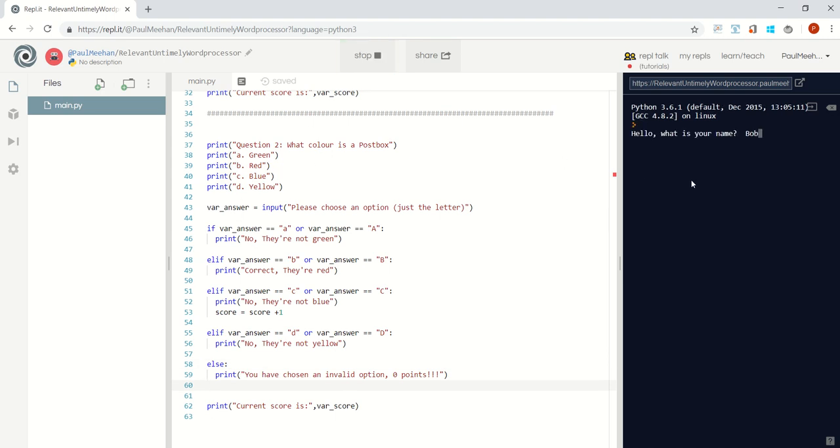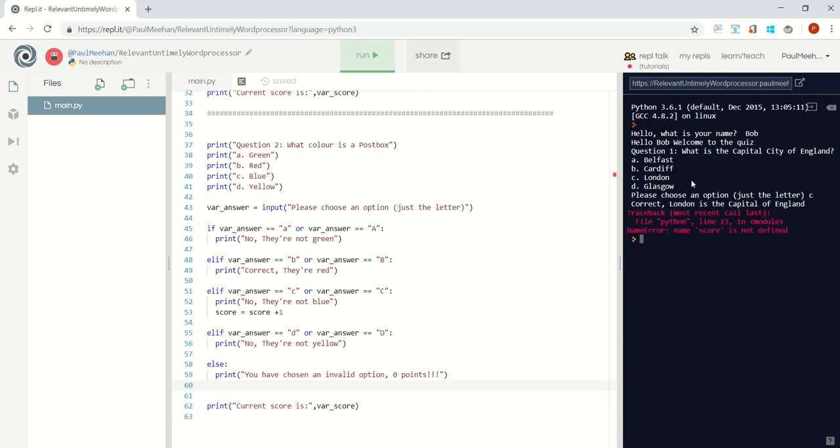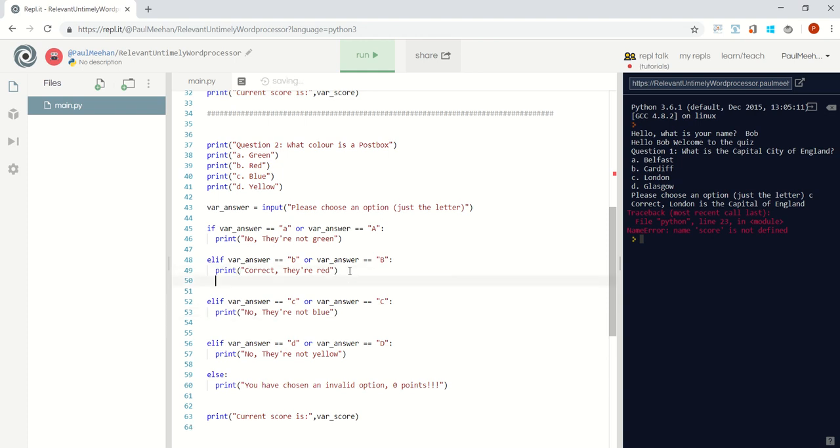What's your name? We'll put Bob in. Choose an option. Should we go for London? Yep. Ooh, score is not defined. Brilliant. So I've made a mistake, which is great. So var score, and this is in the wrong place anyway, isn't it? I've just realised I put that under C. We want them to be under here. So it's var_score.